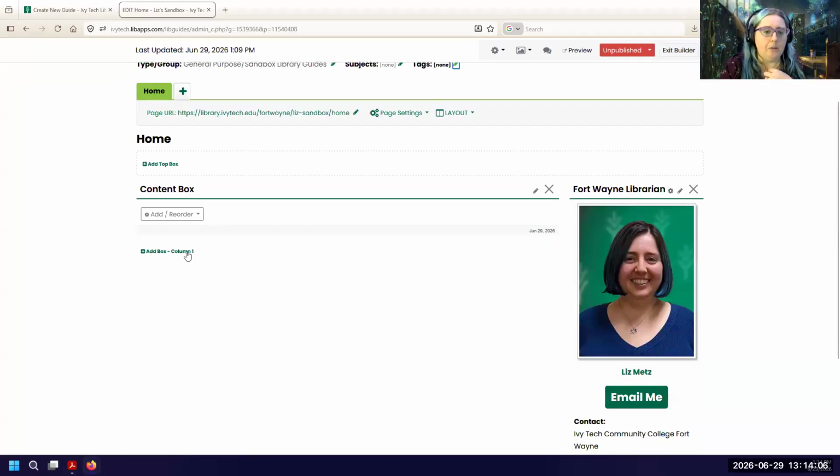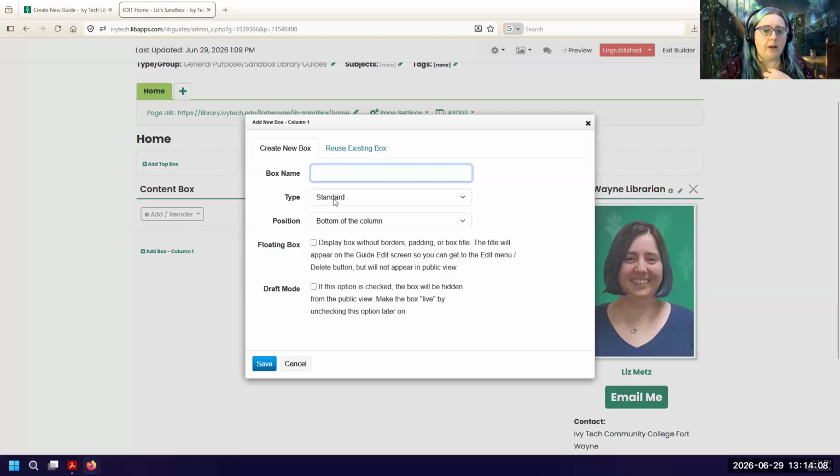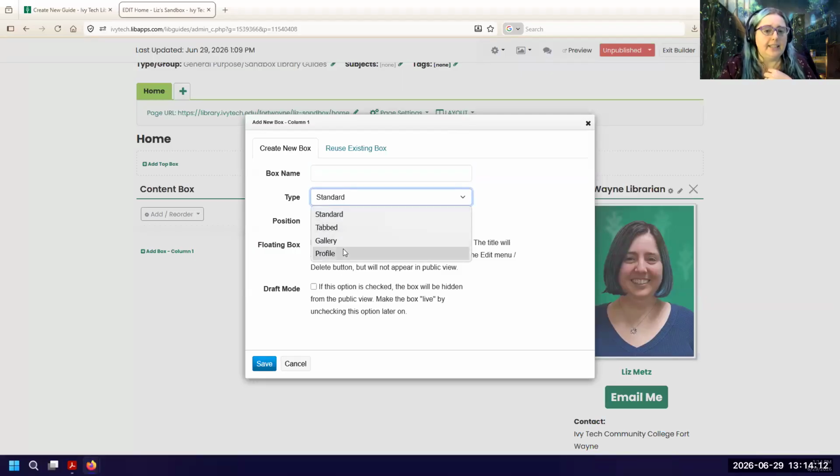When you add a new box, you can choose the box type right here. You can only set this when you are creating the box. There have been a number of times where I've gone through and created a box and then had to delete it because I actually meant to choose tabbed or gallery. This is the only spot where you can do it.